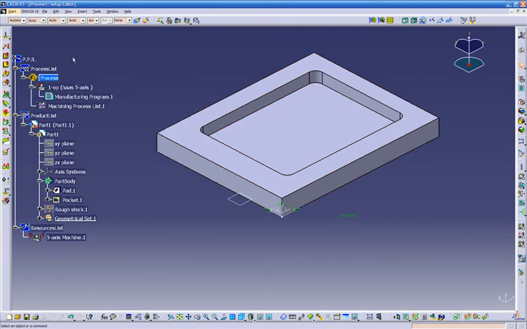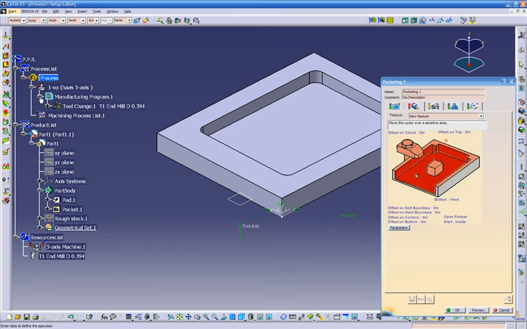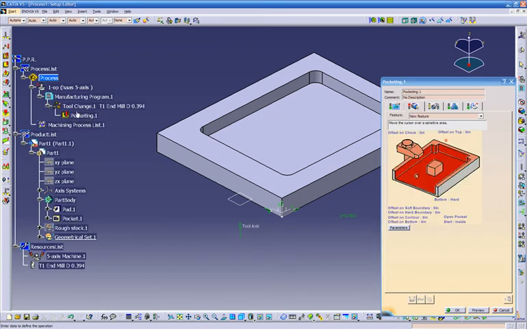Now, every time we create an operation, if you click on this, it doesn't know where to put it. So it's asking us for a reference operation to insert. If you read down the bottom over here, it's always telling us what to do. It's going to ask us what you want to put it after. Once I click on this operation manufacturing program, automatically it's going to create my operation on the bottom over here. So this is my pocket.